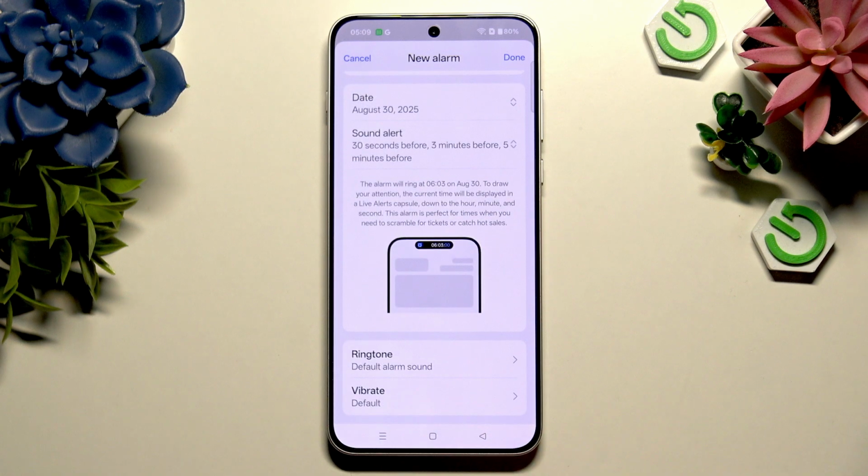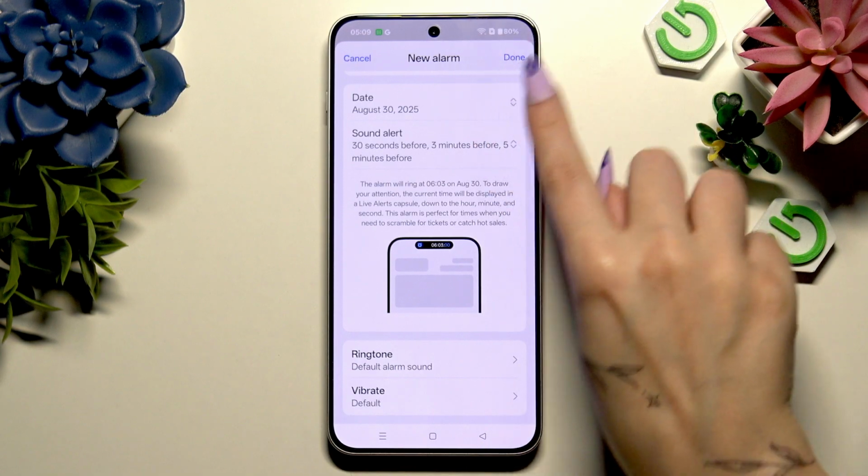Now scroll all the way down, adjust ringtone and vibrate, and when you finished, hit Done at the top right corner.